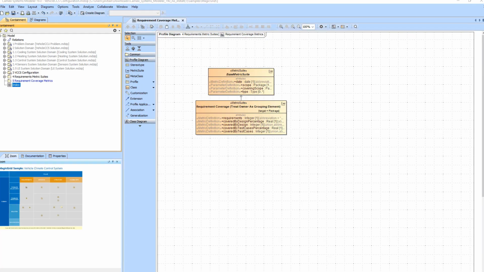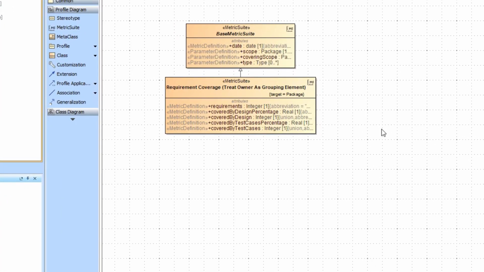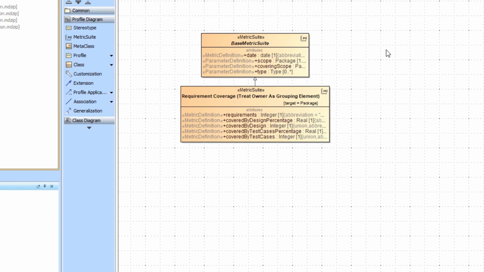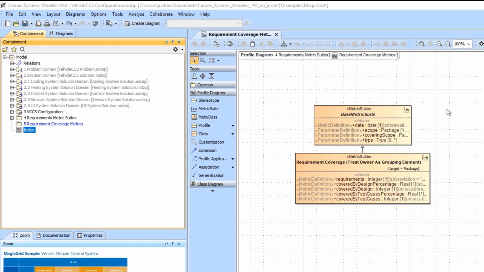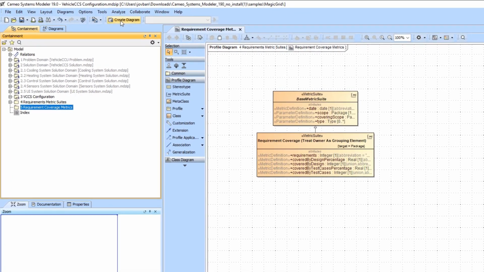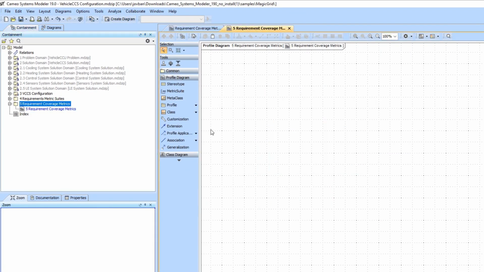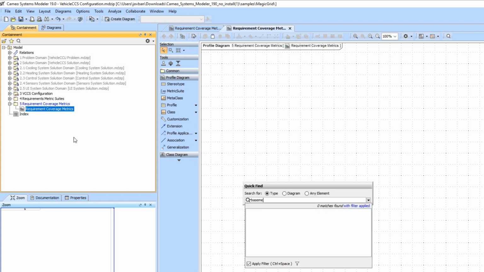Let's get started. To create a new metric suite, we recommend using the base metric suite, which allows inheriting the base metric suite attributes necessary for calculating metrics. Follow these steps to create a new metric. Create a profile diagram. Then, drag the base metric suite from the containment tree onto the diagram pane. You can use the quick find to find the base metric suite in the containment tree.